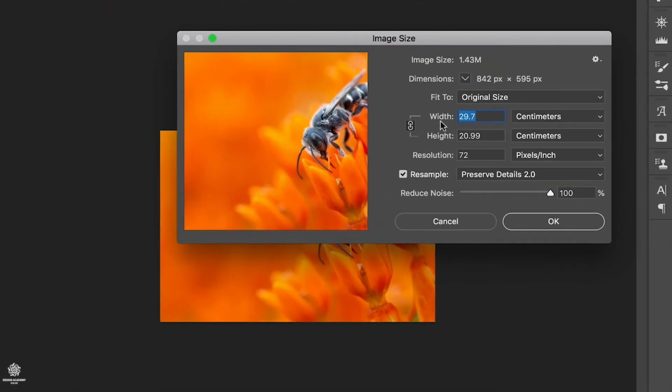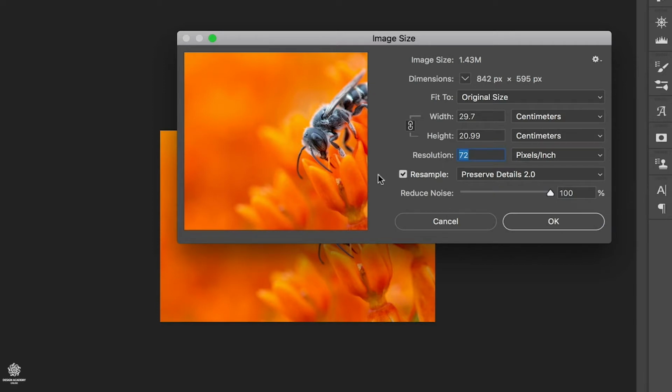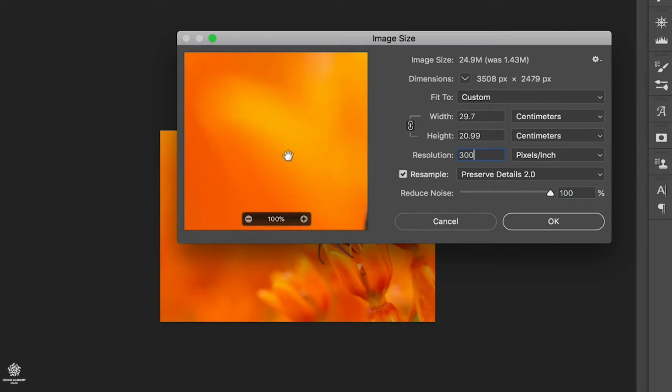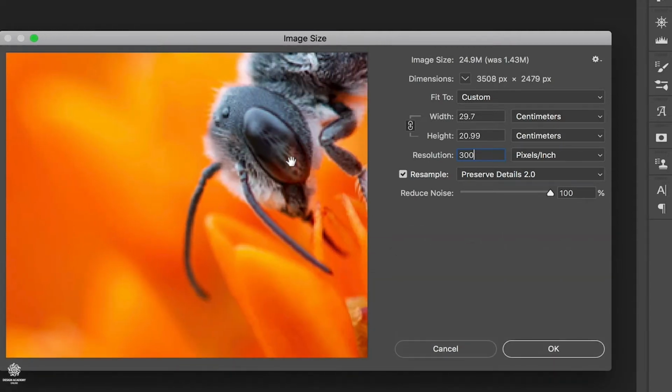So here we have A4 size for that image, but we have a screen resolution in that case, only 72 ppi, and let's say we would like to print that image on A4 as well. So we need to crank that resolution all the way to 300 ppi while having Resample activated, and also we have Preserve Details 2.0 selected from here. Typing 300, in that square we have a preview of our image. You can zoom out or in, and also we can enlarge that dialog box to see more details.